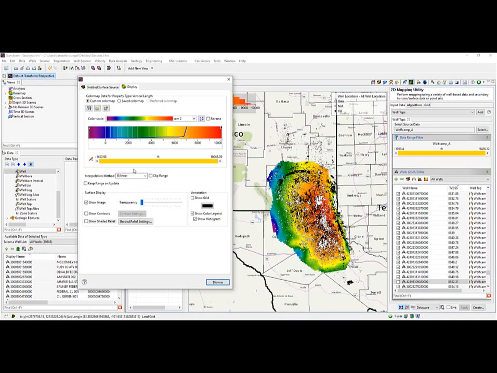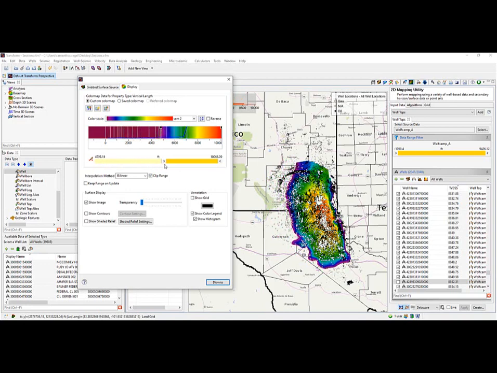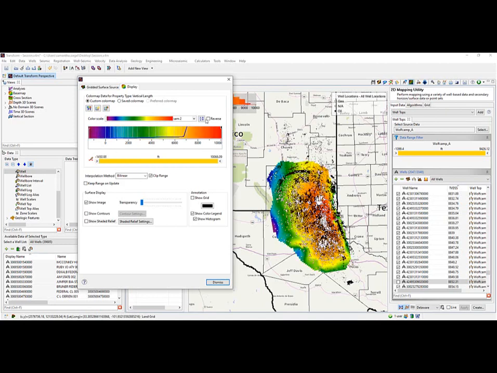Now, one of the features I really like is actually this clip range feature. So I'm going to go clip range. If we only want to see maybe deeper parts of the Delaware, we can move our slider bar, and you can see that it cuts out that data. This is also good for isopacks or net pay maps. I'm also going to reverse this so we can see now that the deeper portions are in dark colors.